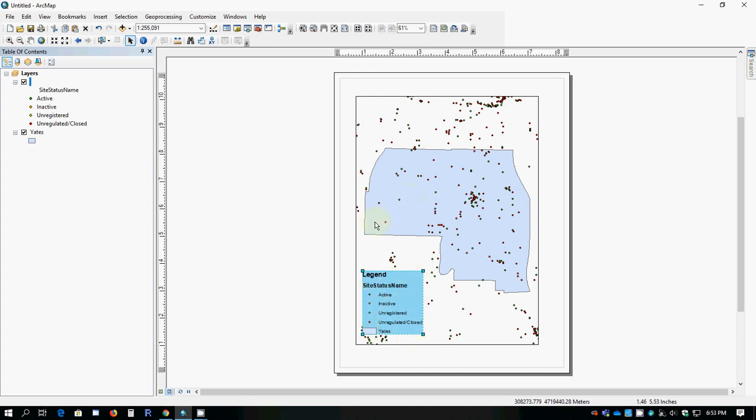But this is the essence of capturing data from an Excel spreadsheet and making a map out of it. Data that has geographic coordinates but still is only in an Excel spreadsheet, and making a data set out of it.